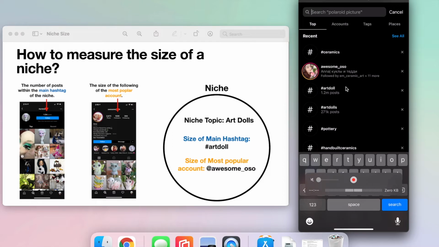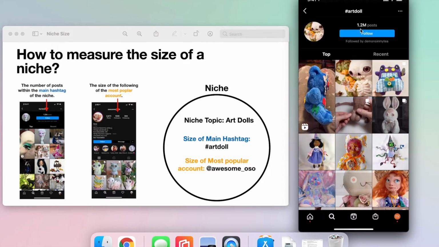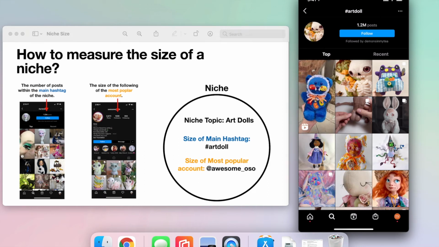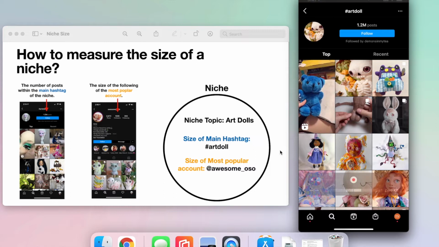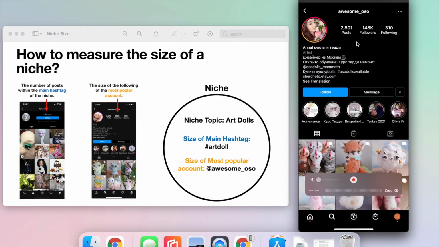And here I have the hashtag art doll. This is where you measure how many posts are in a hashtag. So this hashtag has 1.2 million posts in it. And I also did my research on who the most popular account in the hashtag is. In this case, it is Awesome Oso. I'm going to search for them. They're here. This account has 148,000 followers.